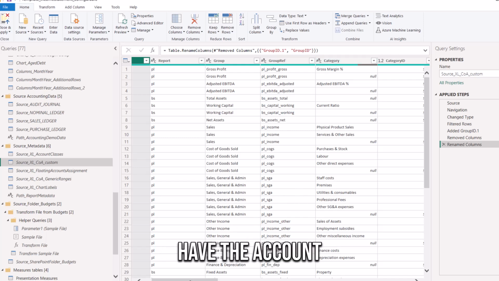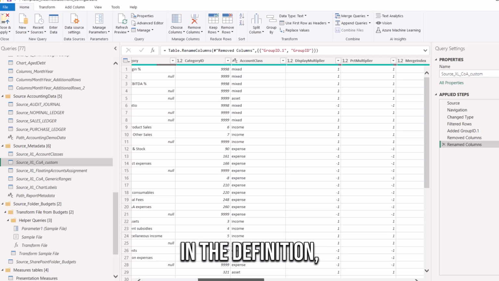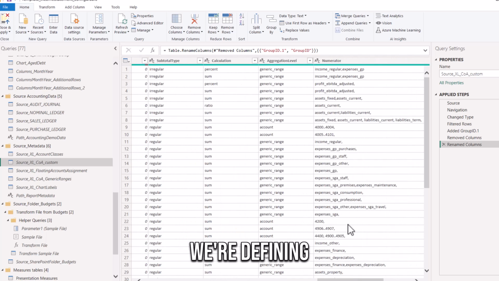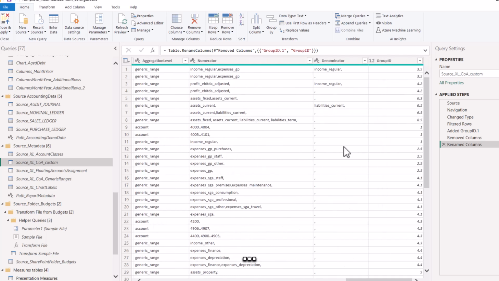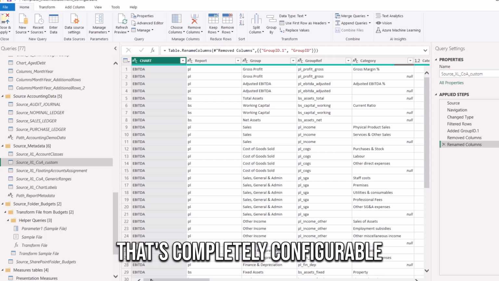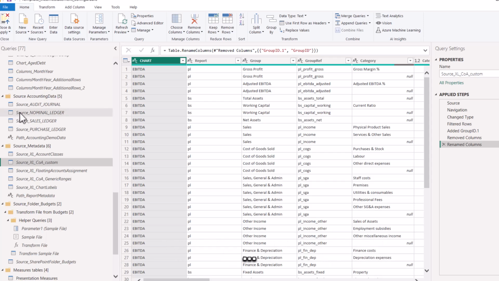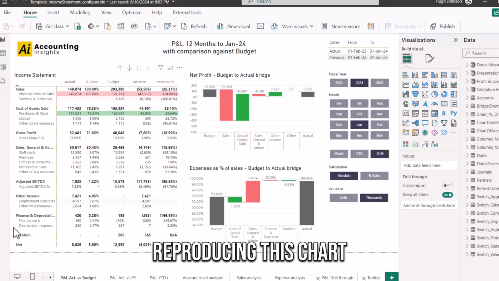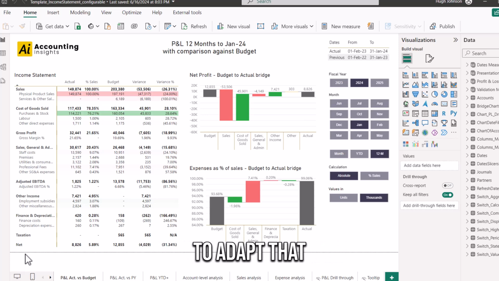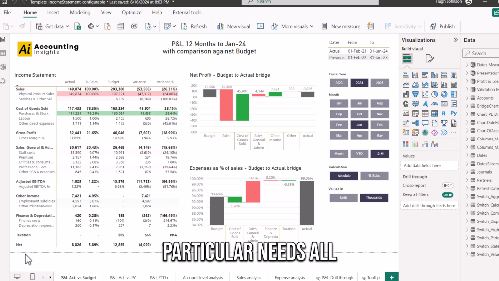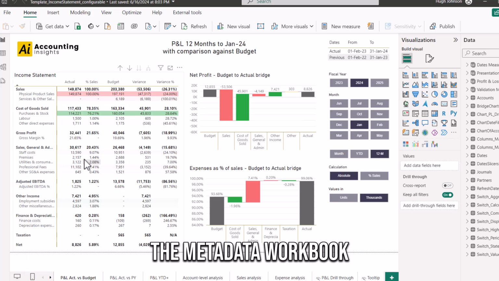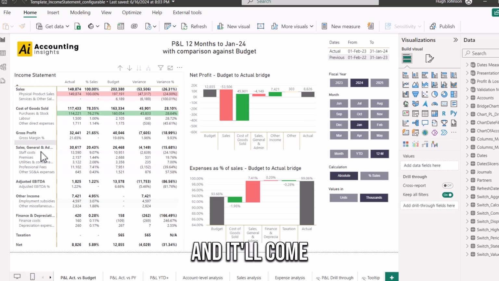And then we have the account level, and actually in the definition, we're defining the account ranges that make up, in the case that it's just a regular row, the numerator, or if it's a ratio, the numerator and the denominator. The important thing there is that's completely configurable and it's provided with a working example reproducing this chart of accounts. But if you want to adapt that to your own particular needs, all you need to do is edit the metadata workbook and refresh, and it'll come through.